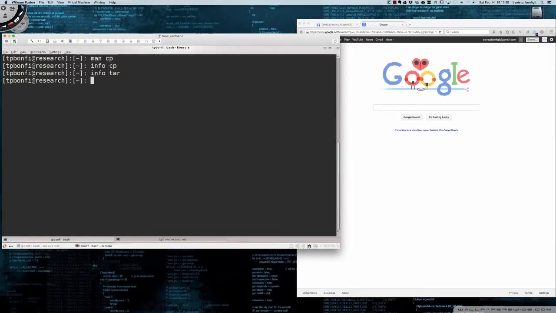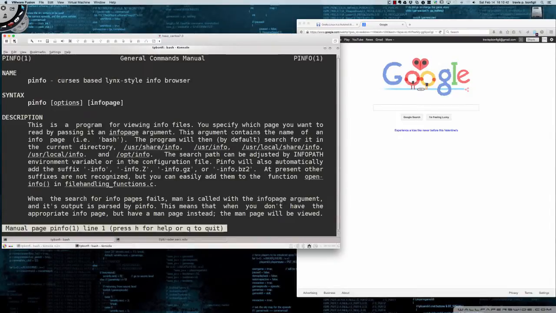Now, the last utility that I want to talk about is very, very nice if it's installed. If you don't have it installed, you would want to go to the add remove software window, or do a yum install of the pinfo package. It's pinfo. So if I were to type man pinfo, it's going to tell you it's a curses-based lynx-style info browser, right? It's for viewing info files.